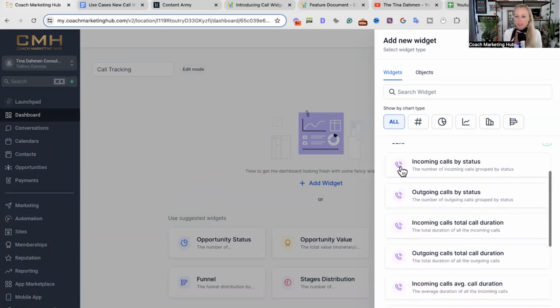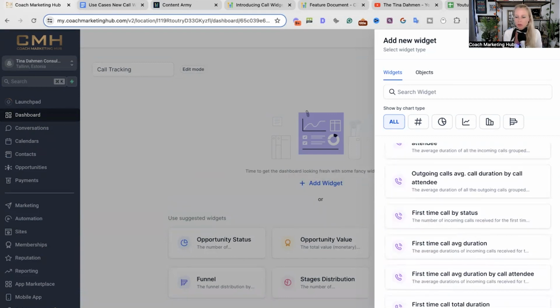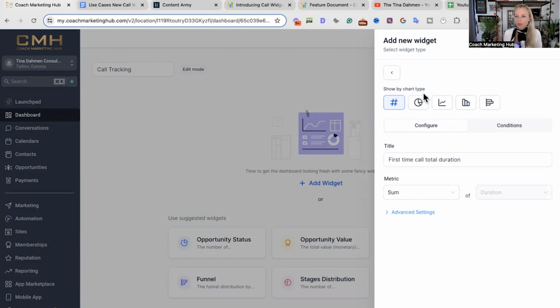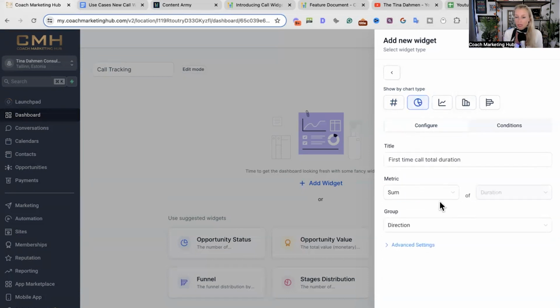Now let's start building just a few to show you the visual representation as well. Let's say we take the first time call total duration. You can select how you would want this visually to show up: donut, line, bar, or horizontal bar. Let's take the donut, and you can configure this, right? There are different conditions you can also set, but let's stick with the configuration first.